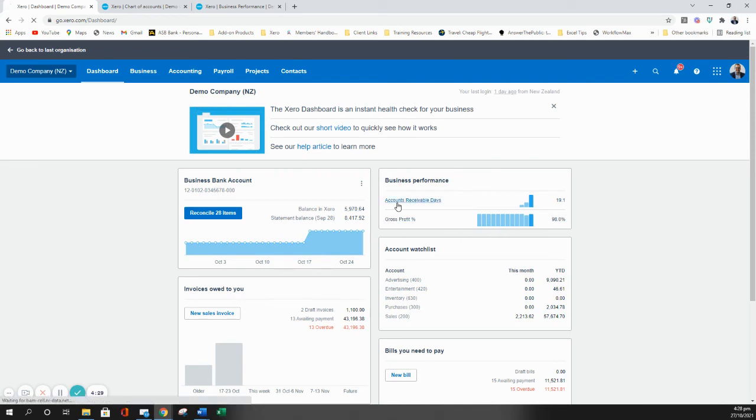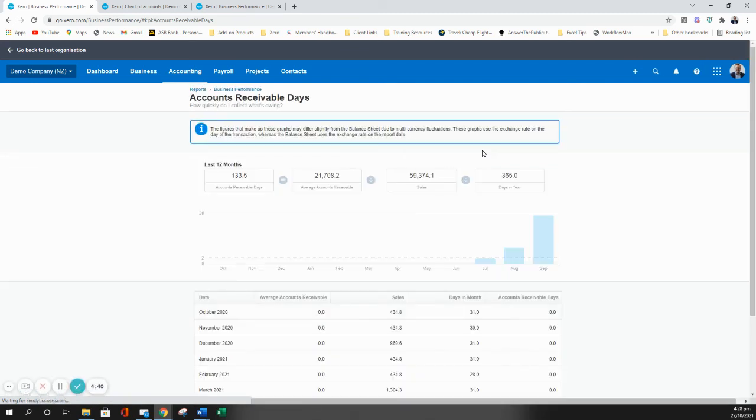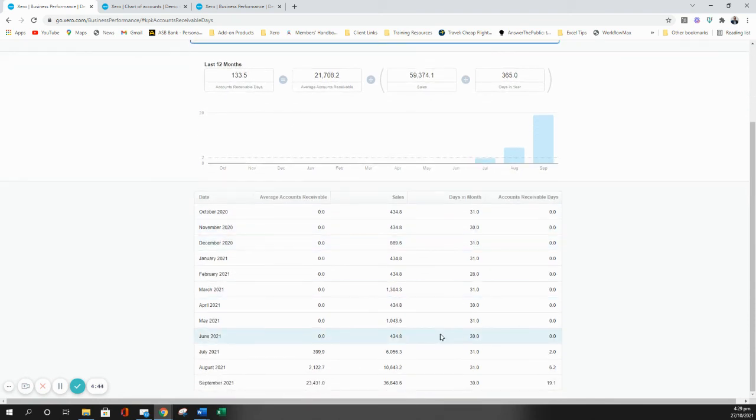If I now click on accounts receivable days, it will then take me to another page, which will show me more details of that result. So it will show me the current month and what the days are looking like, and it will also give comparison to prior periods as well.